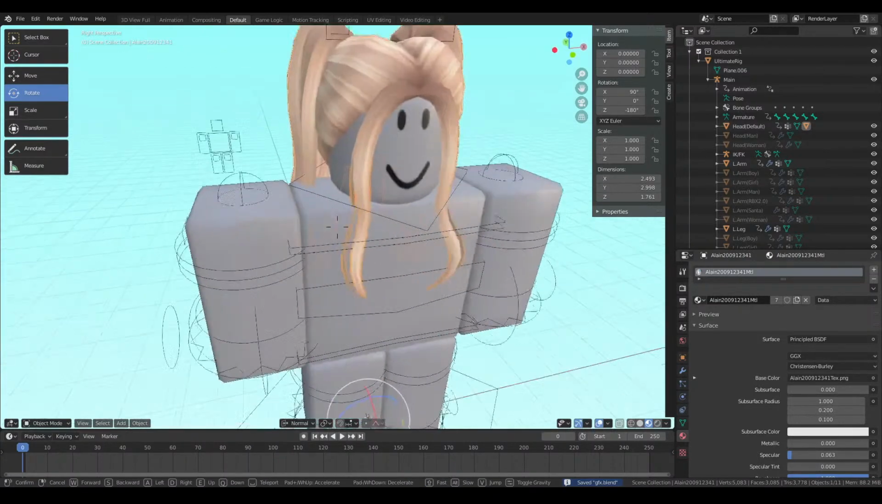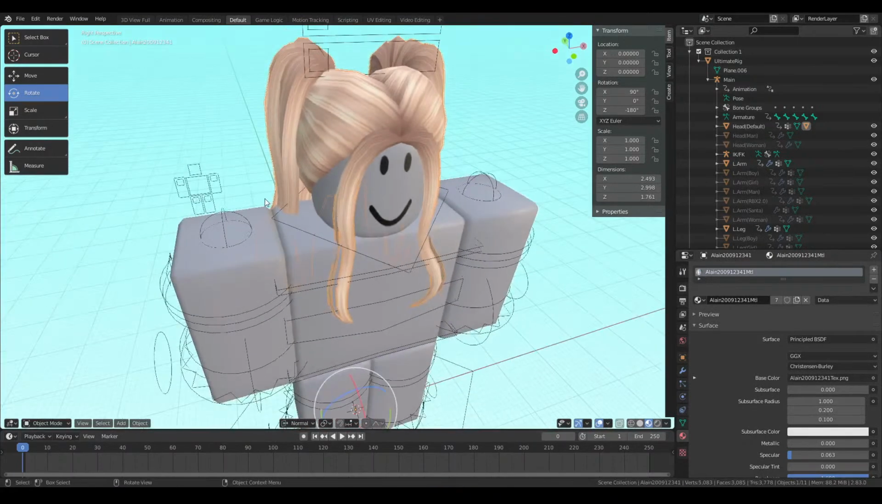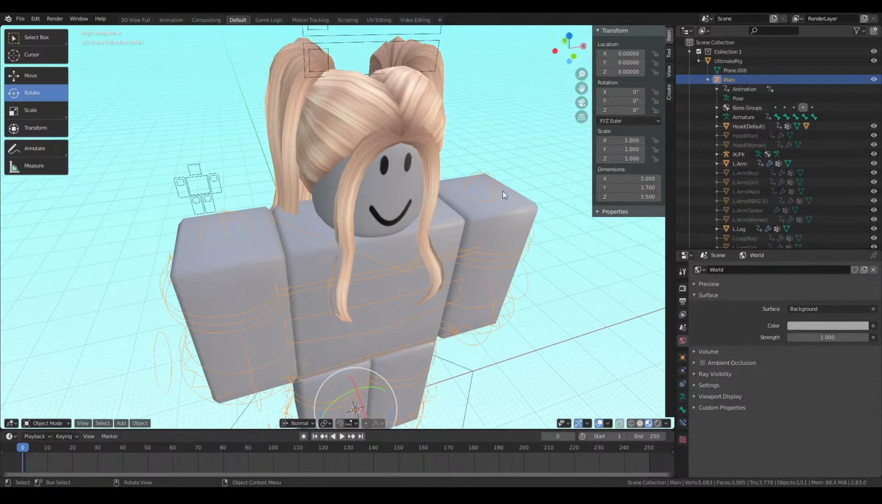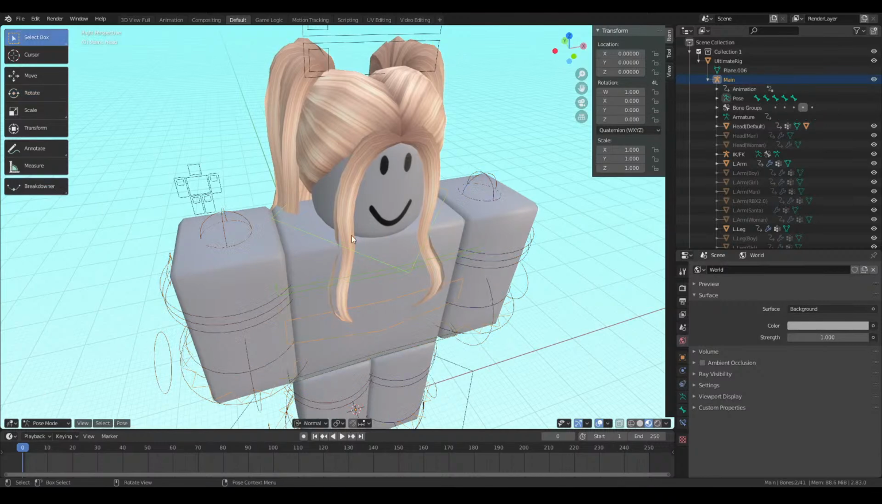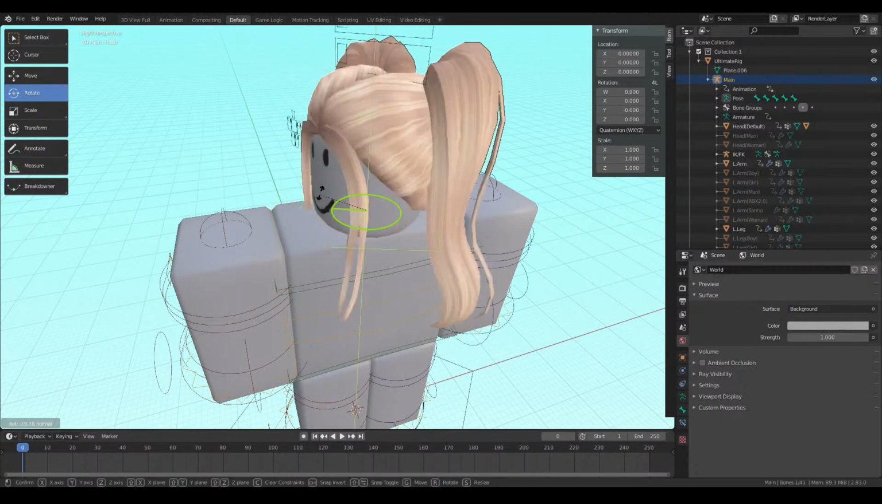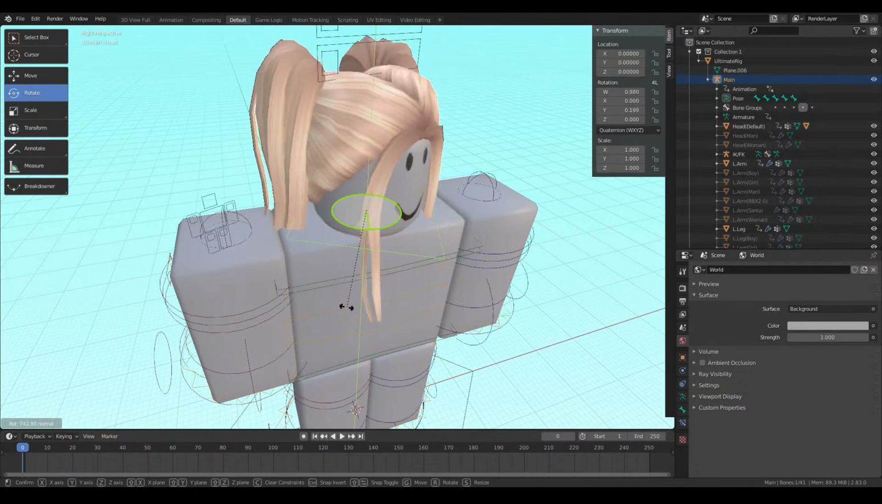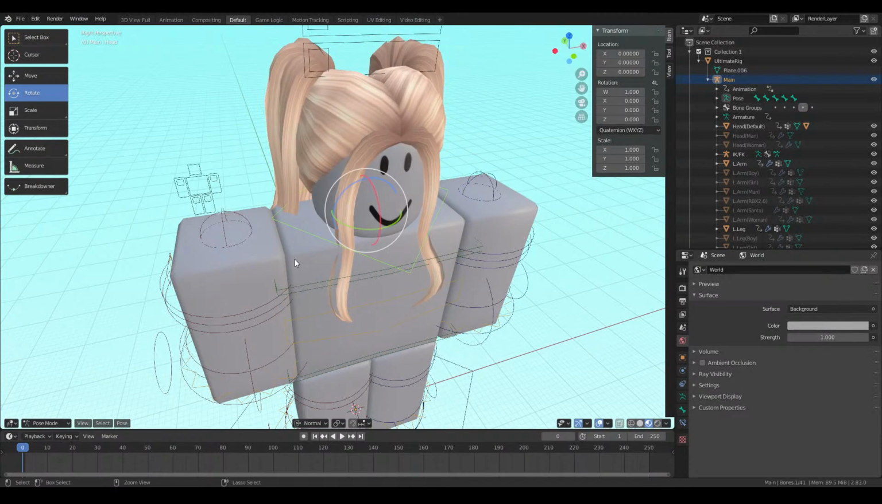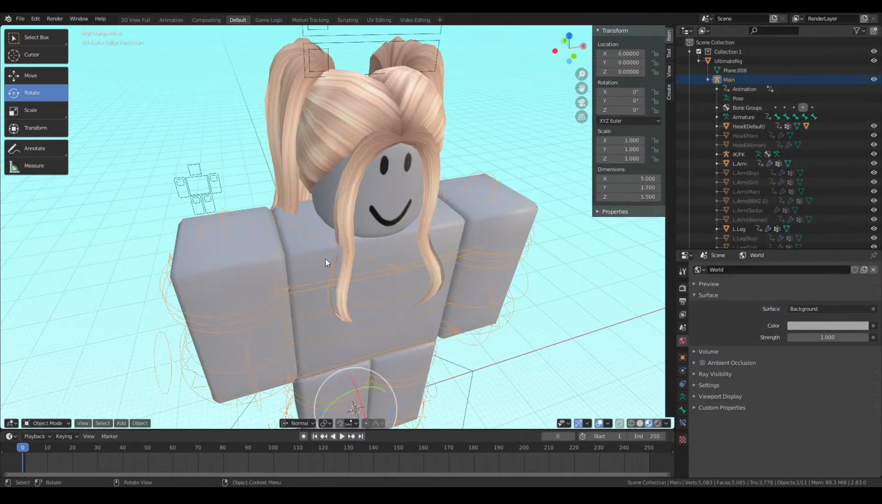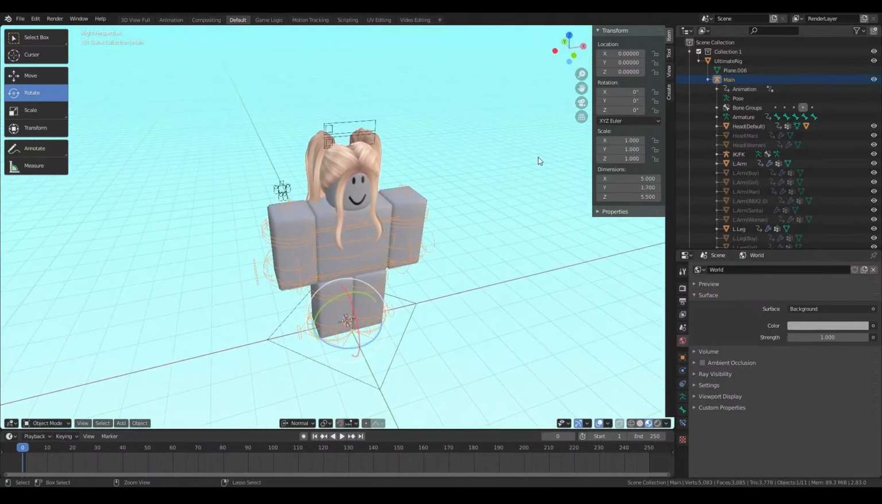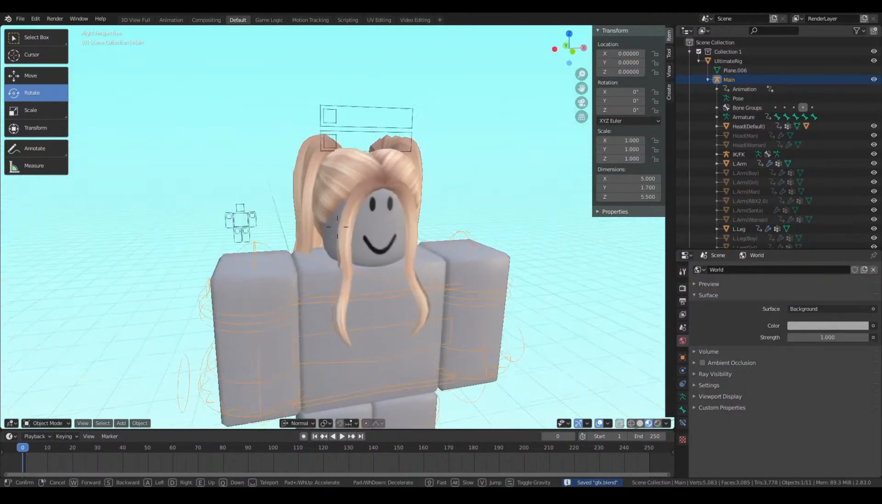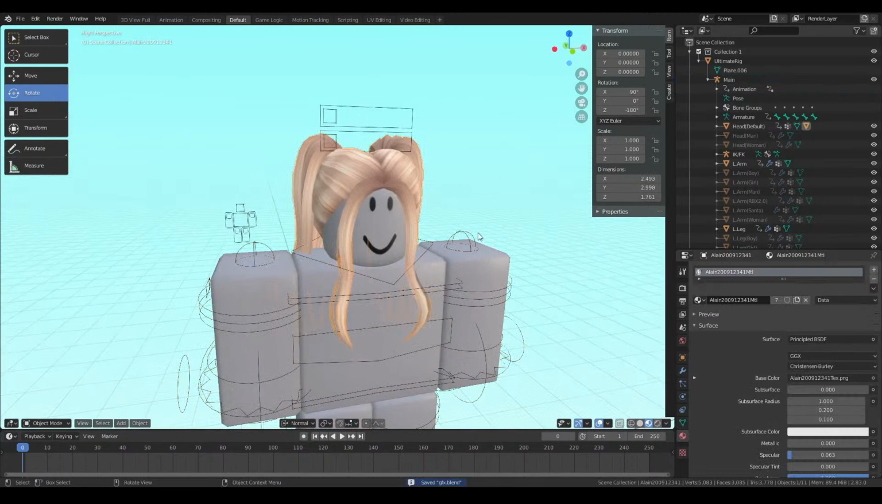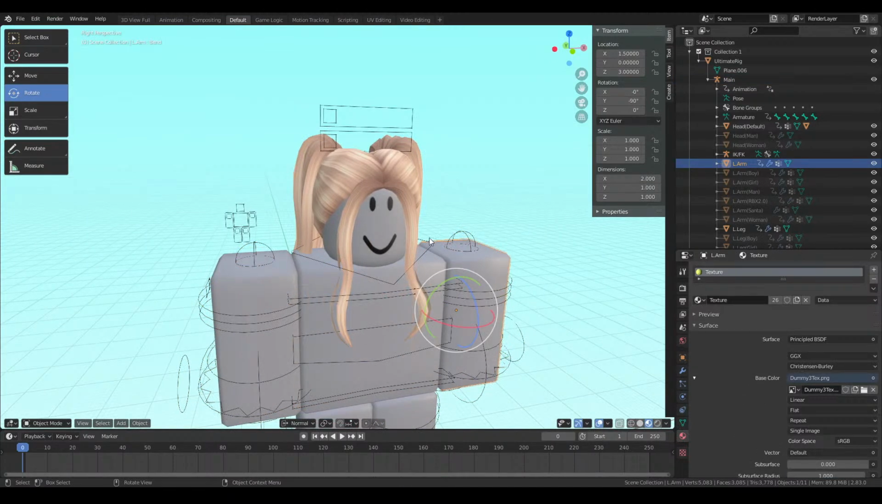Okay, so let me show you what it does. When you pause it and rotate, the accessories rotate with your head. Now we should put all of the textures on your rig.